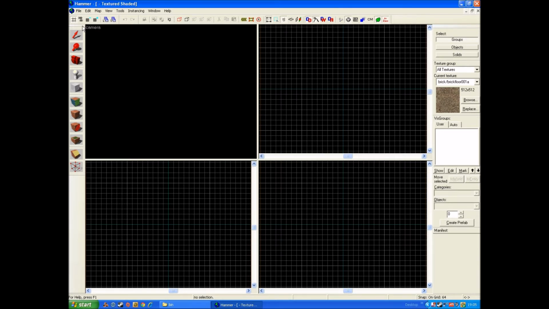You've got your options down here. You select some of your tools. There's some stuff up here which I'll explain later through other tutorials, and also your basic Windows file, edit. And on the right hand side you've got your texture tools and your vis groups, which I'll go into detail later on, but for now we're just going to stick with the basics.